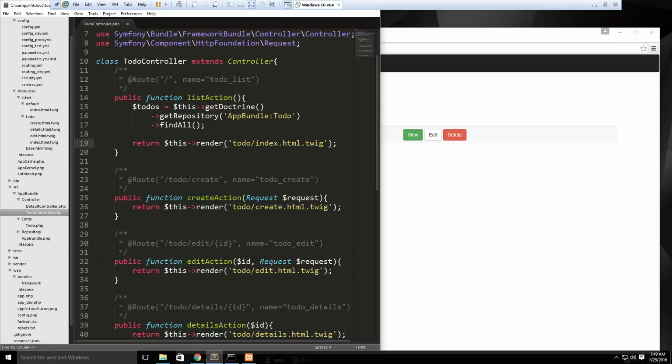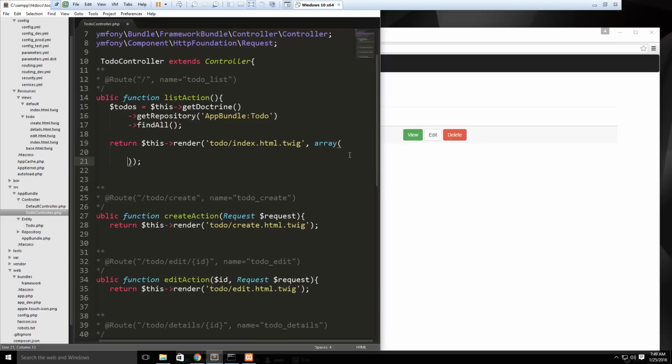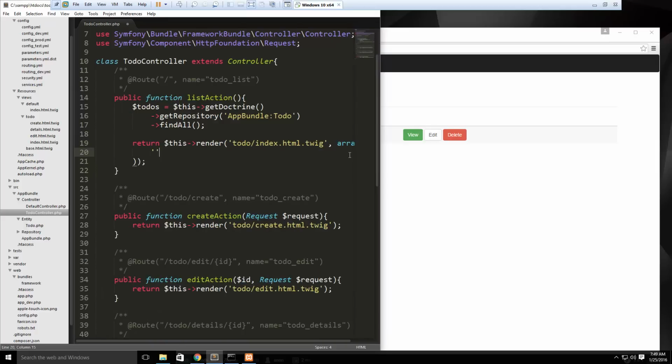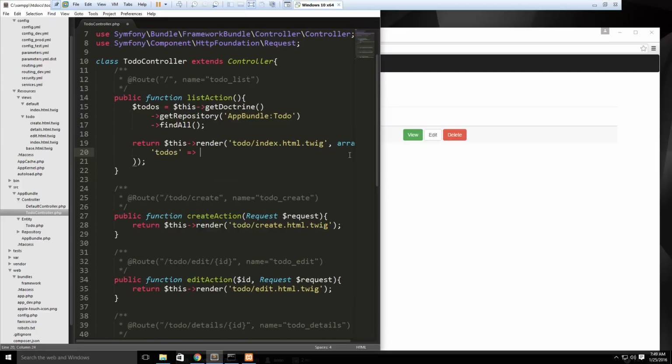and then what we need to do is pass it into our view. So for the second parameter here, we're going to pass in an array, and we want to pass in to-dos, and that's going to come from the to-dos variable. Alright, so let's go ahead and save that.